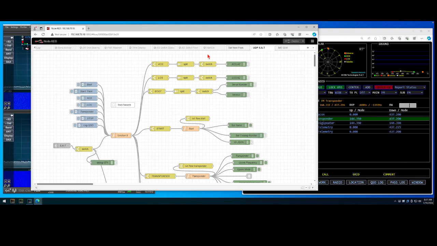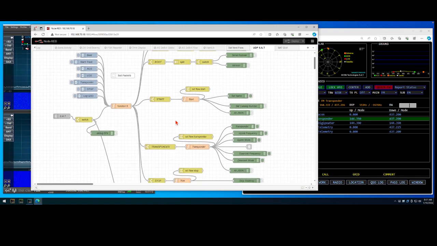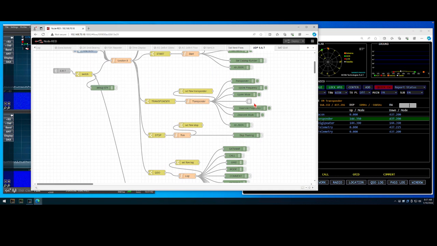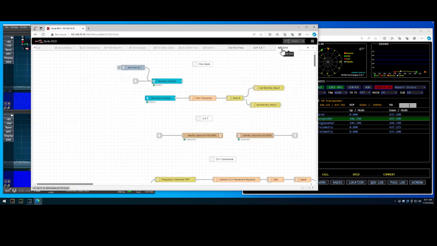Okay, here's the basic flow. You'll have two tabs, the UDP tab and the CIV tab. The UDP is capturing all the UDP packets from the S.A.T device, and you can look that over and we can figure out what we want to do with that. But more importantly, from the transponder, I am picking up that information and moving that over to the CIV flow. And I use that information to figure out which is the uplink band and which is the downlink band. Okay, so let's come to the CIV tab.